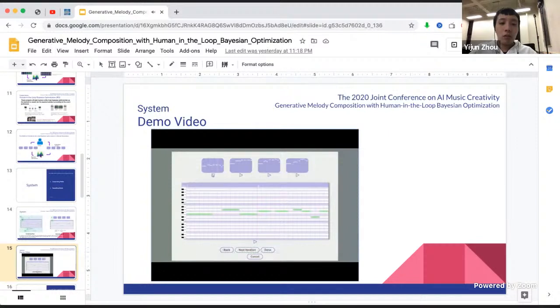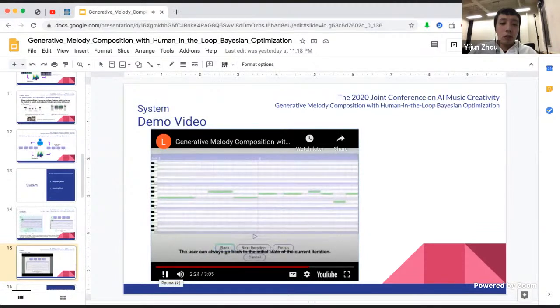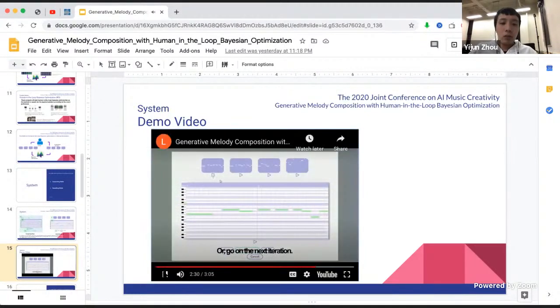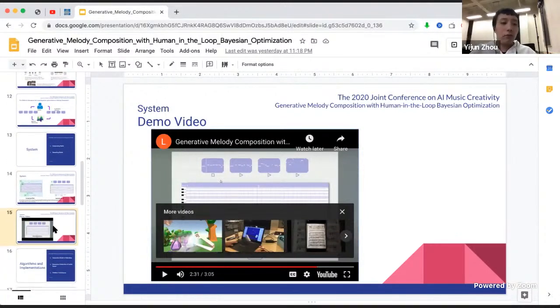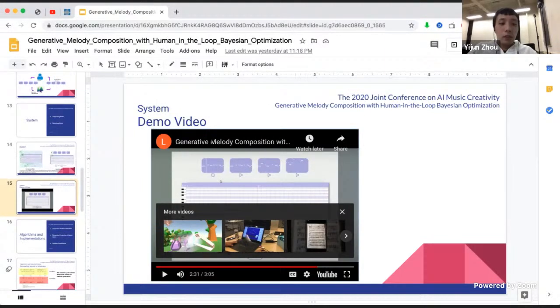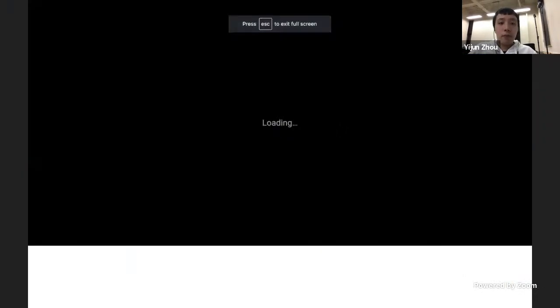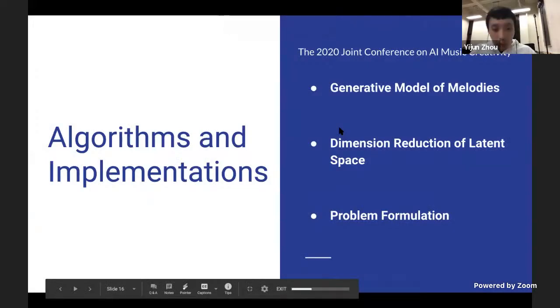The user can play a candidate to hear how it sounds. If the user likes a candidate, they can click it to select it. The user can always go back to the initial state of the current iteration, or go on to the next iteration. This kind of iteration goes on and on until the user finds their favorite melody. And I will go on with the algorithms and the implementations.